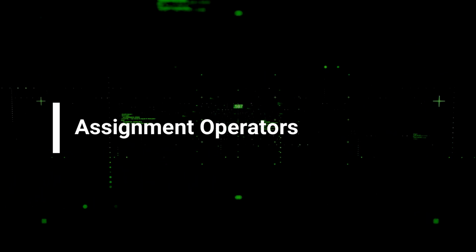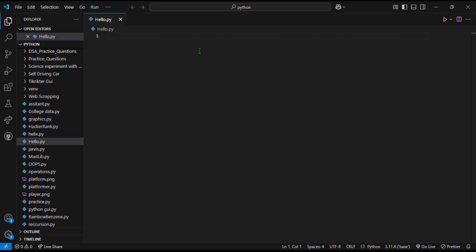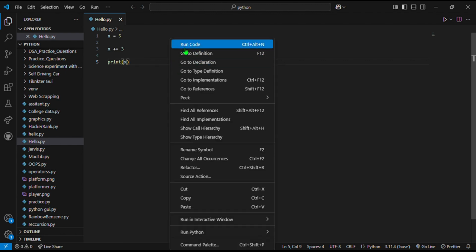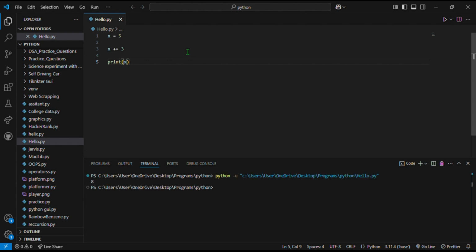Now let's move on to assignment operators. These types of operators are used to assign values to variables. For example, x equals 5. So I am assigning or initializing the value 5 to the variable x. Now the next one, x plus equals 3, or we can say x equals x plus 3. So here I am adding a value to the variable x. So if we print that variable, it will give us 8.